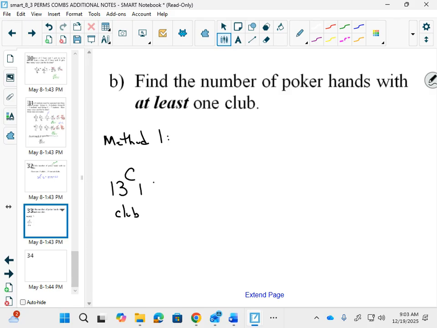I now put the other 12 cards back in. There's only 51 cards left because obviously I took out 1 club. And I'm going to choose 4 more. And I have a poker hand with at least 1 club. Method 2.